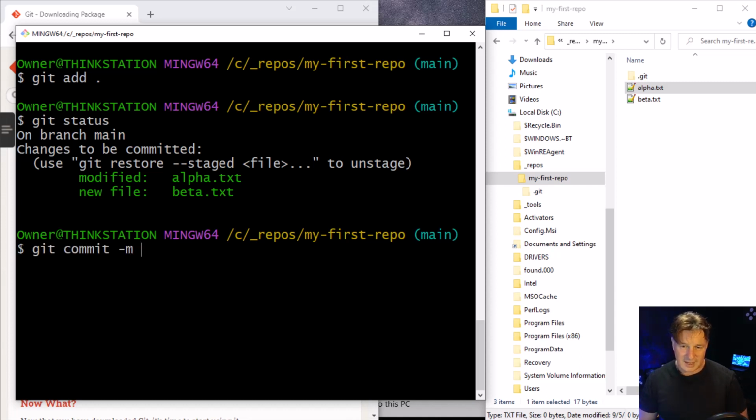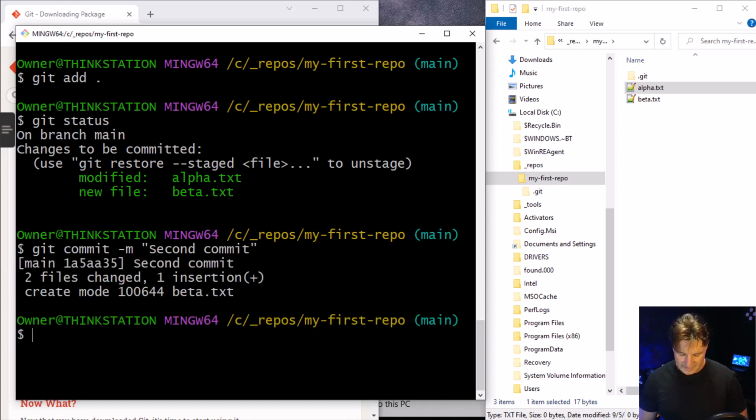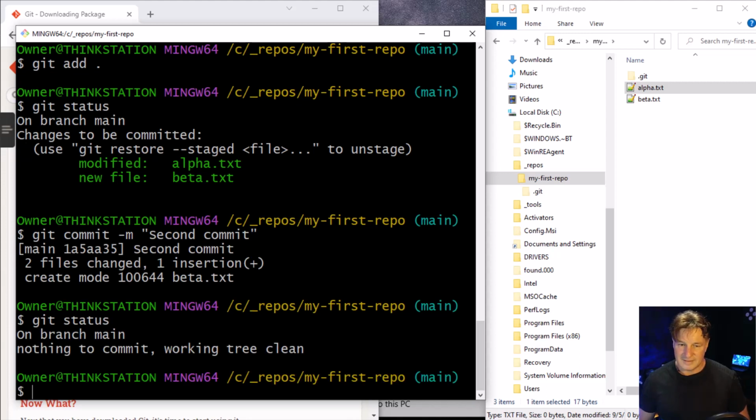git commit -m. What is that? Second commit. Git status. Nothing to commit. Everything's done. So there you go. That gives you an idea of how to work with Git. That's how you do the basic configuration, how you add files. So that kind of gives you a basic look at how you can manage the commit history.